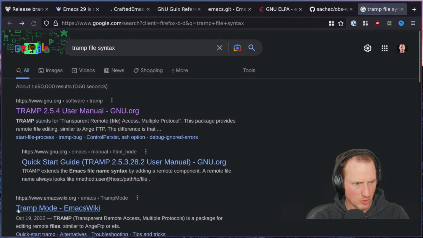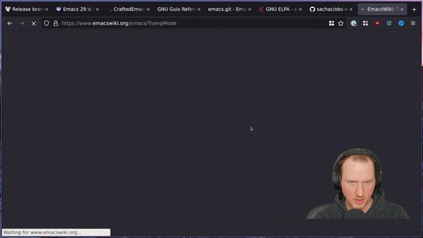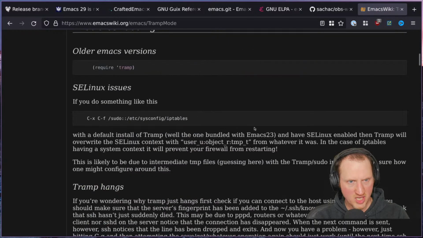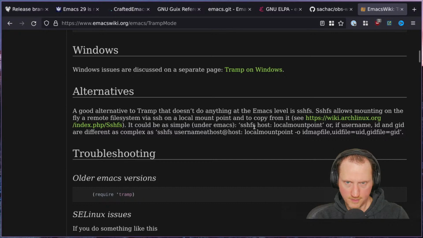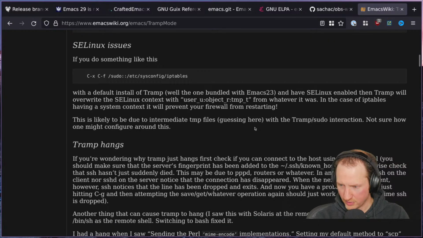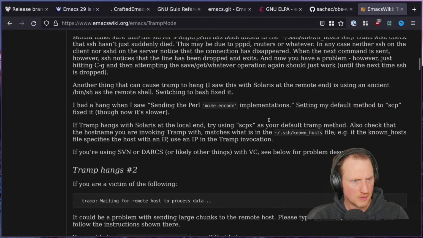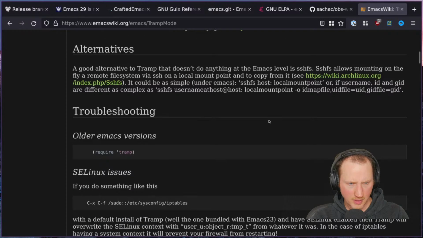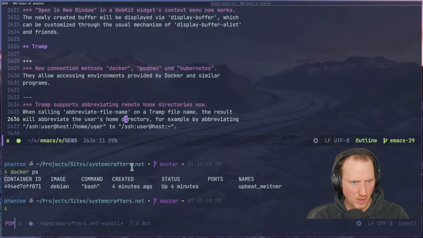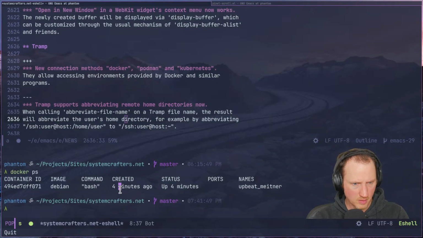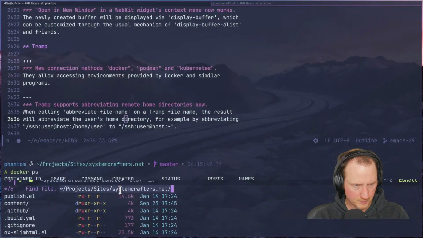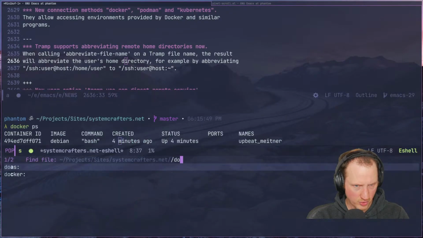Hey, let's go back to EmacsWiki. Is it wiki or wiki? We're going to figure out the pronunciations of everything. Oh, there it is. So /sudo. What is it? /docker: okay, it's giving me a little bit of hint here.